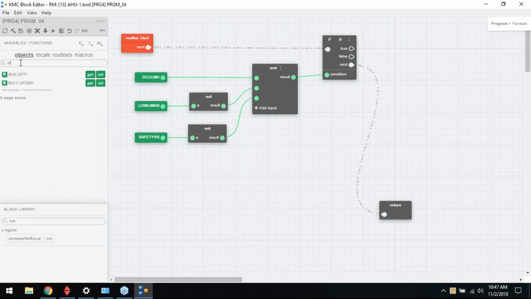So supply fan command. Now we're going to use the set block because we're going to set that output. And I'll need two of these actually, because one to turn it off, one to turn it on. So I'll do the copy paste again. I can do that again instead of dragging another one over there. Of course, it's up to you.